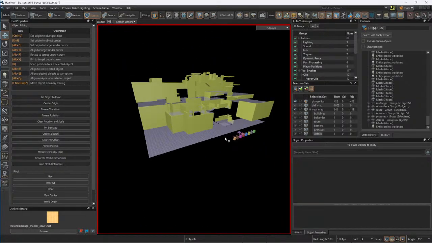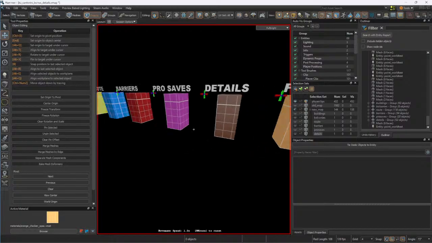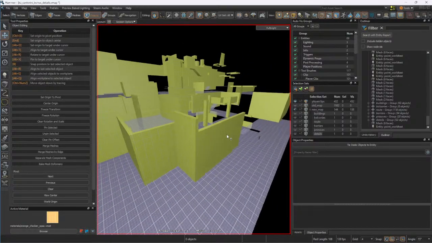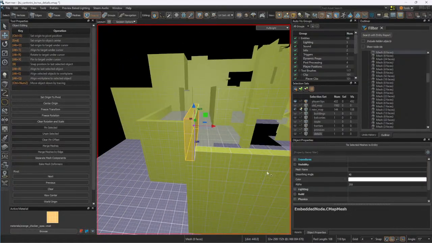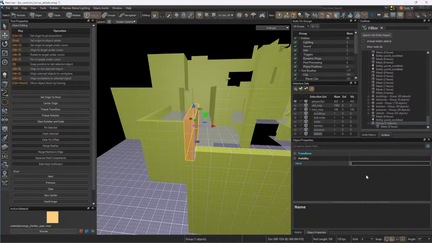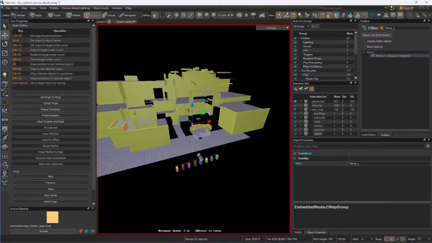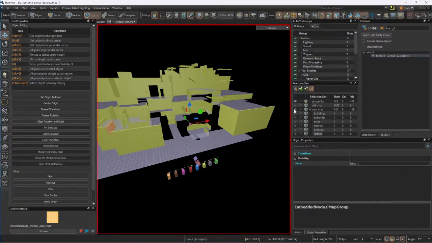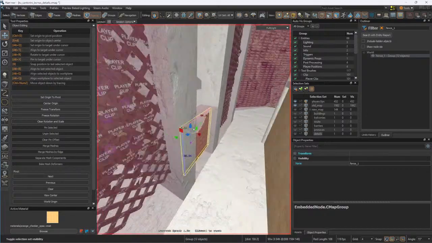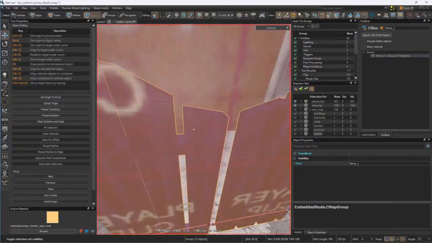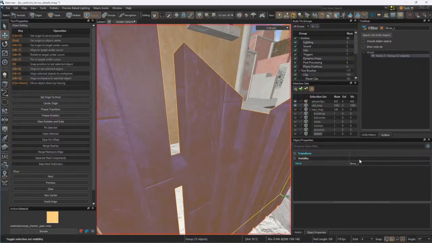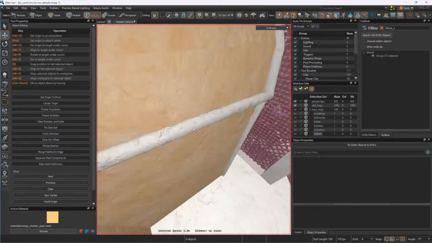Okay, so I'm coloring the fences this color. So I'll say this is a fence. Shift T, group. This is fence 1. Fence 2. Then where's fence 1? That's part of the old map. Aha. All right. That doesn't need a name.